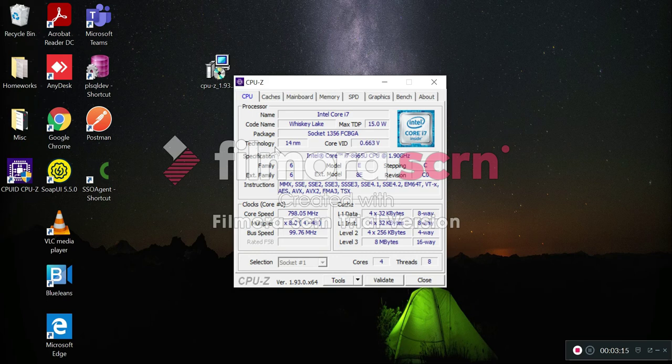Then we have the technology. Technology shows the process geometry used to create the processor. In this case it is 14 nanometer. The smaller the technology, the more transistors the chip can pack in the smaller space. Then we have the core VID. This is the voltage used by the CPU. In my case this is fluctuating between 0.66 to 0.64 volt. Then we have the specification.